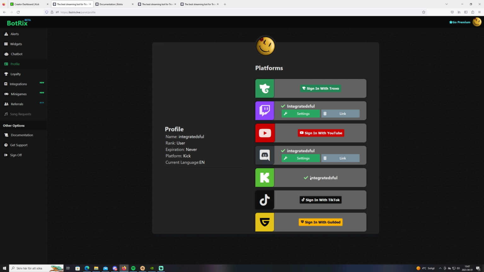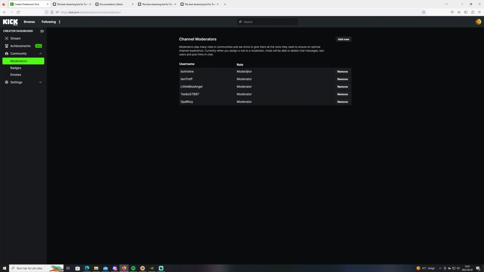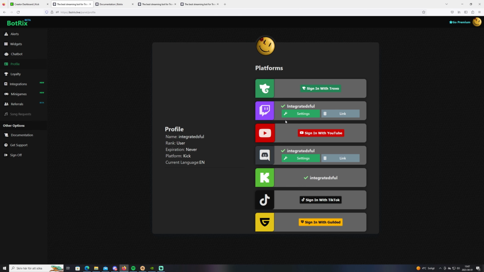And here is where you want to link your Kick streaming to your actual bot, so to say. Here you're going to add your Botrix as a moderator. You go into your Kick channel, and under creator dashboard you can add Botrix live as a moderator. Now you see he's a moderator on my channel, so that's the first step. And you're going to get a code that you can pass into the Kick streaming service for this bot. It's going to show you exactly how you do it.